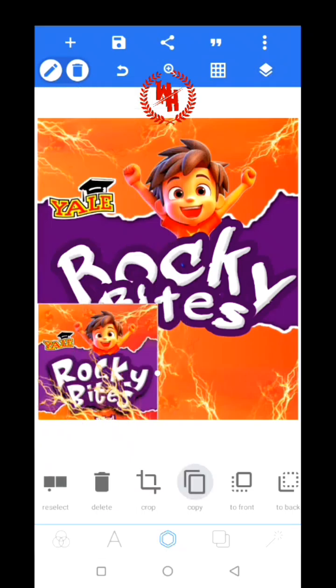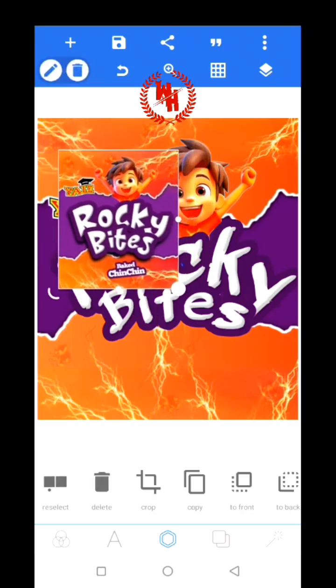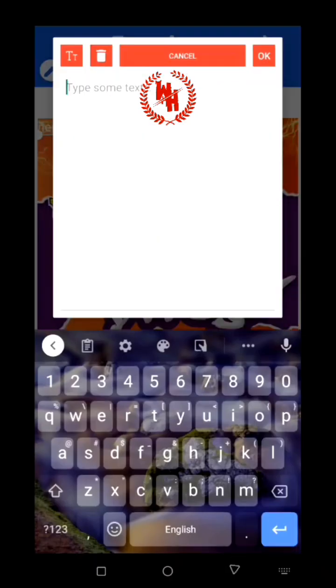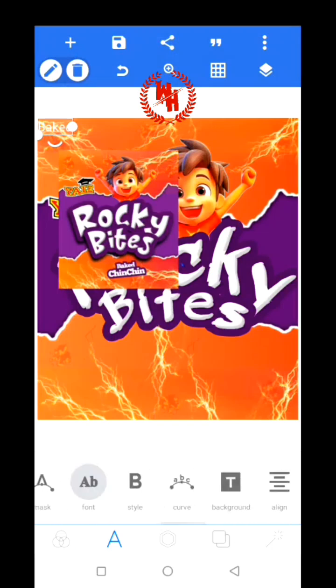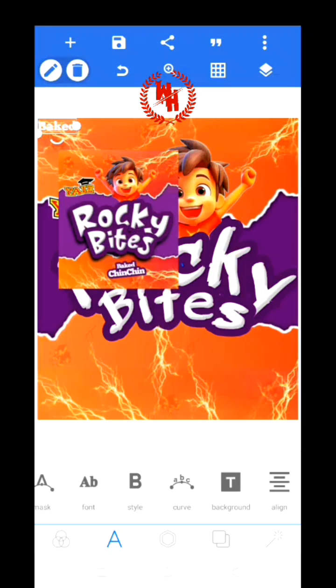I'm just going to bring this to the front. Alright, the big chinchin is actually easy. Just click on text, edit text, big chinchin, B-A-K-E-D. Then go for the font. I'm going to be using this Chunk 5 font. I'm just going to bring it down here, increase the size, and slant it a little bit.